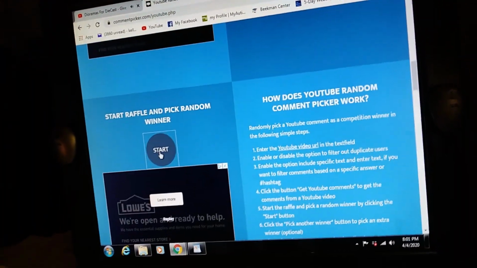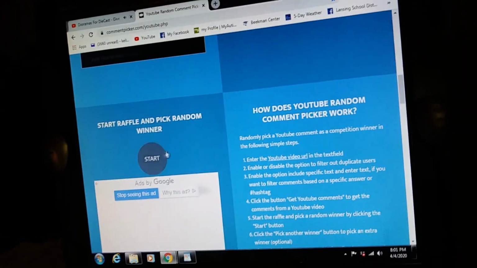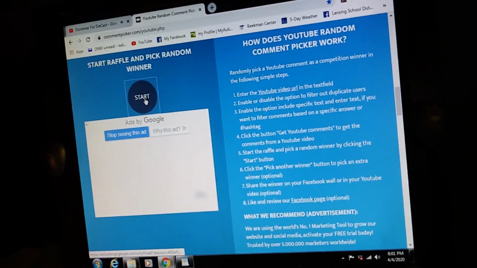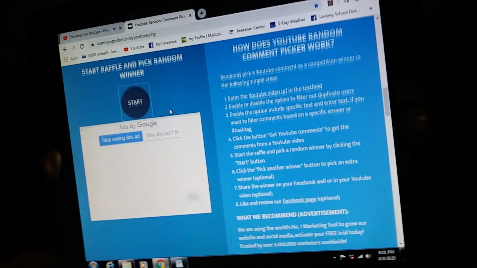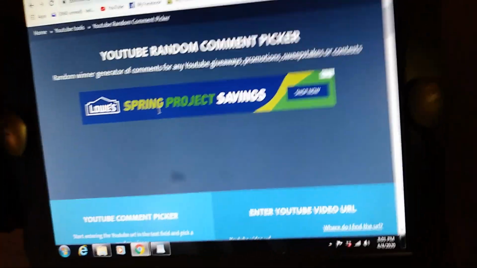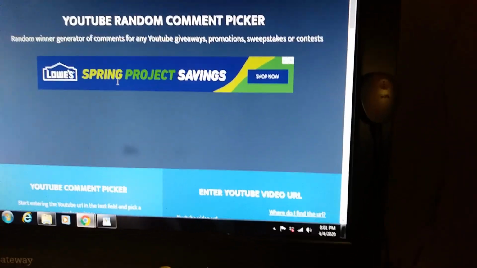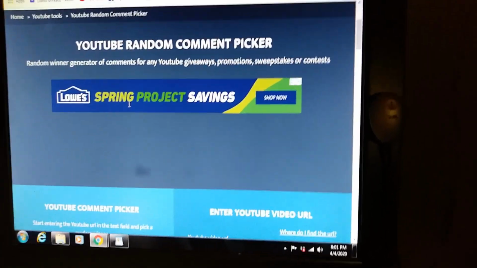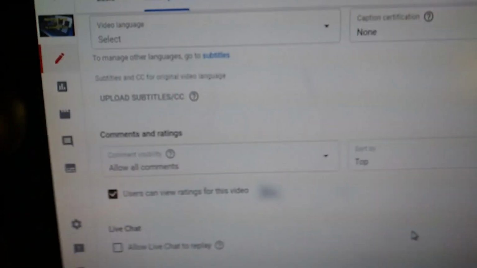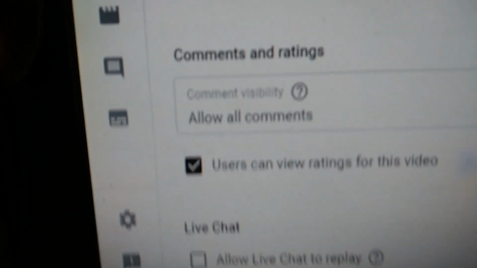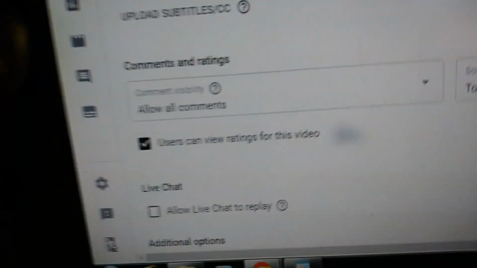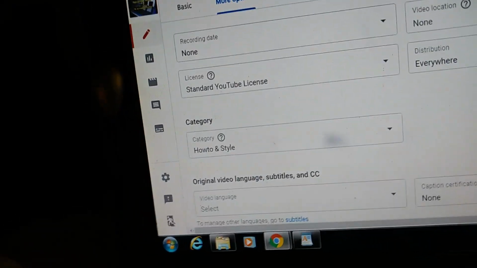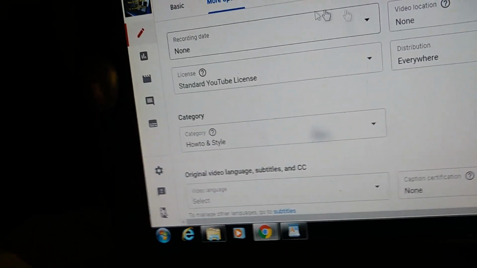It's supposed to be gone. Okay, I'm not up with this yet. On the other tool it said I had comments disabled, but here it says if you allow all comments, it is not disabled. I don't know how it can be disabled. I don't know what the heck is going on here.